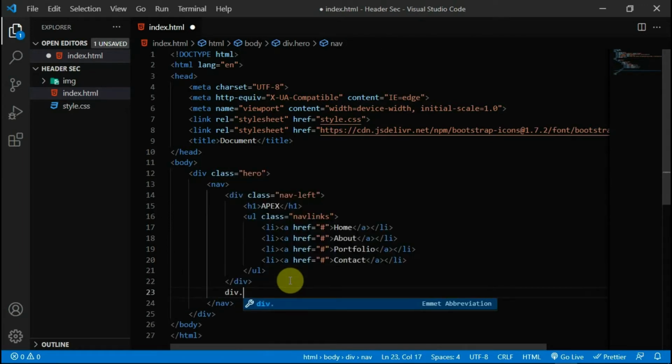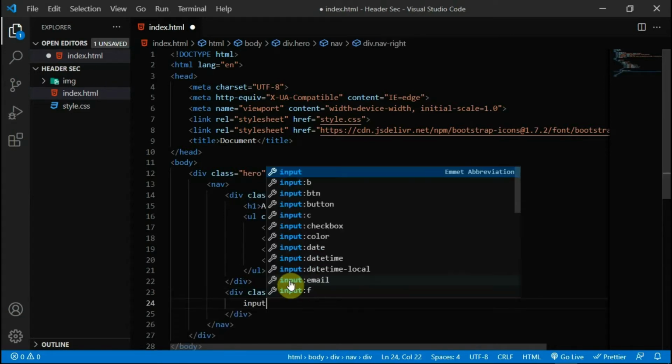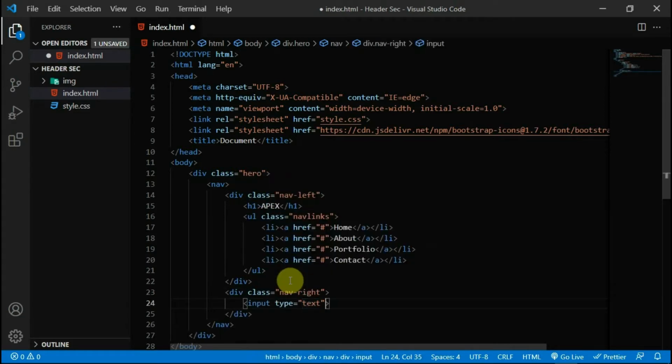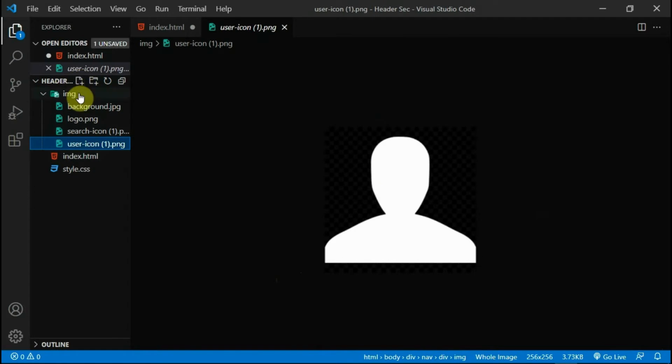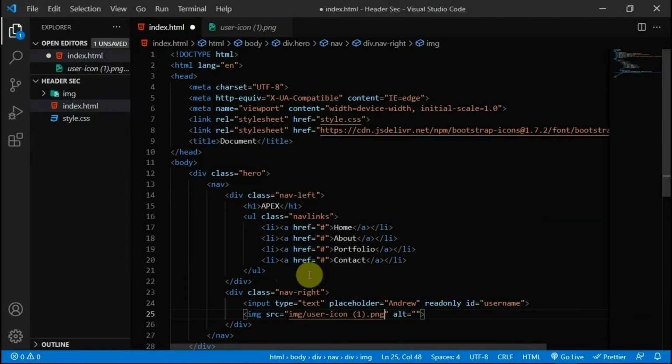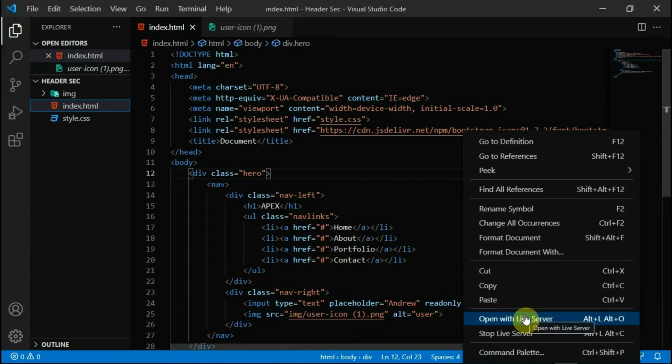After that, create a div with the class of navbar and create an input field in it. Create a placeholder which displays the username and set the input field to read only. Also, give it an ID of username. Now let's create the user image for our navbar. We can now preview the website with the VS Code Live Server extension.